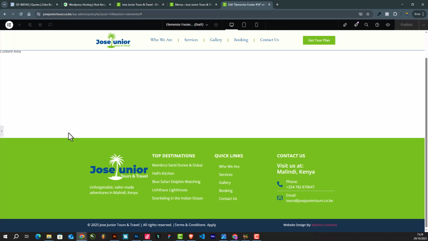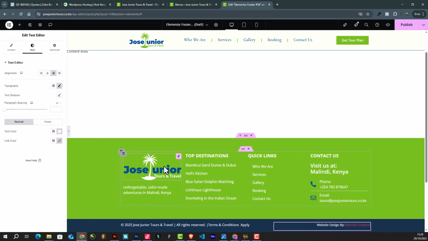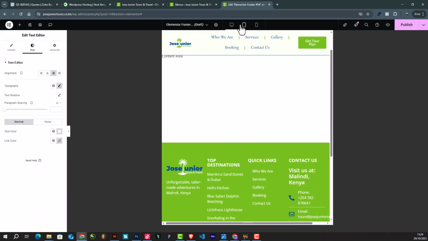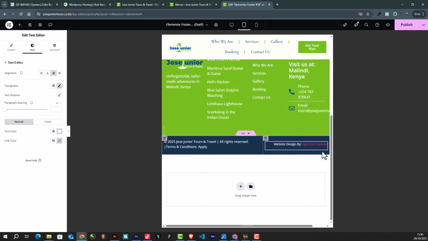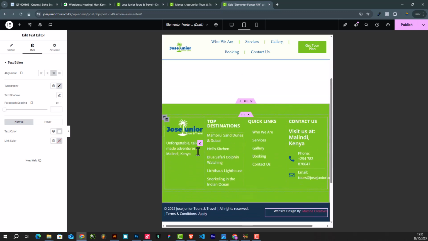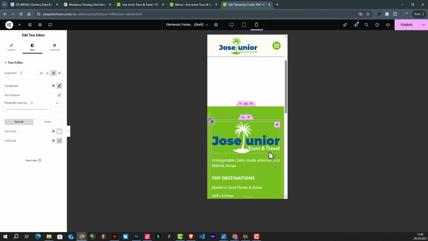There is nothing much to be done here. So let's see how it looks when we go to tablet mode. It doesn't look great, it doesn't look nice. But still, this can work for tablet mode. So let's check for mobile. And for mobile it's already okay.